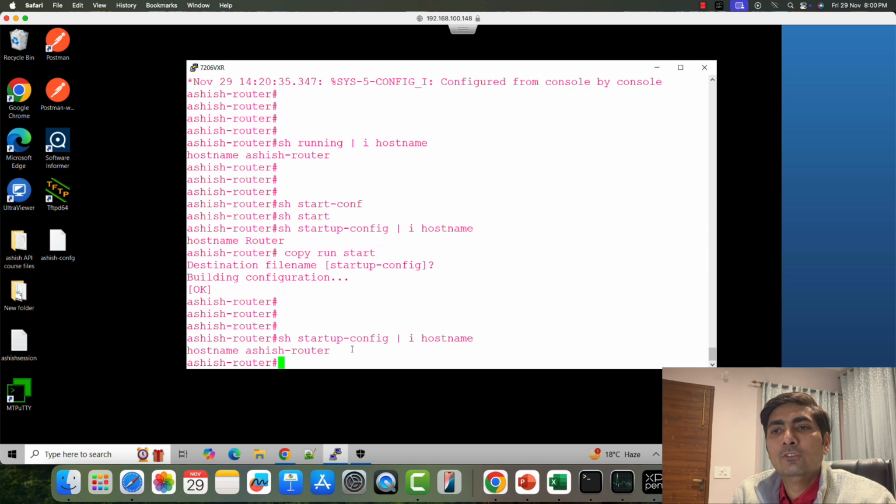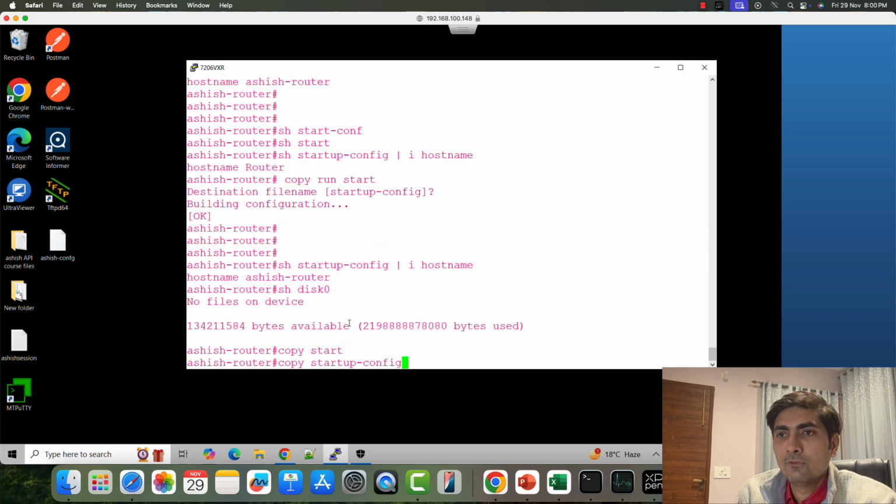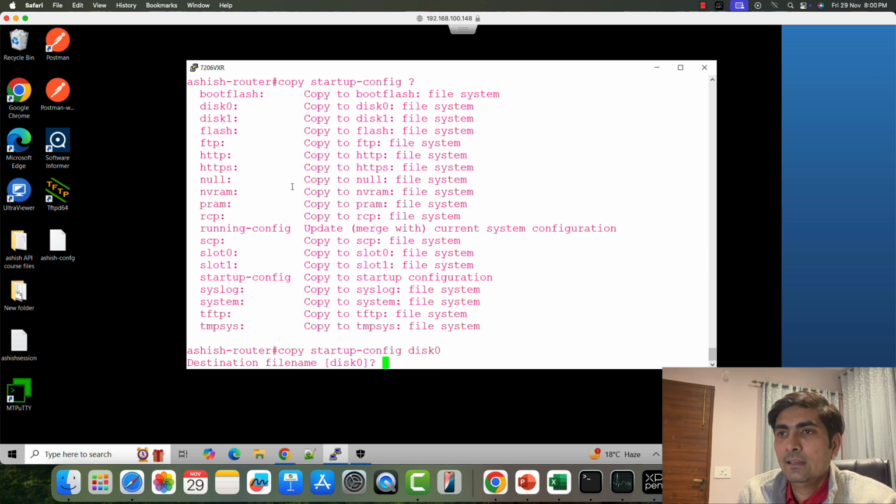So this is a virtualized environment. It doesn't have flash, it has disk 0 and disk 1, the same, it's a memory. Let me first show you what is there in the disk. Disk 0 has this much space available and it doesn't have the file, right? So I can copy the startup config and move it to these many options: boot flash, disk 0, disk 1, flash. Flash is not there, so I'll use disk 0 and hit enter.